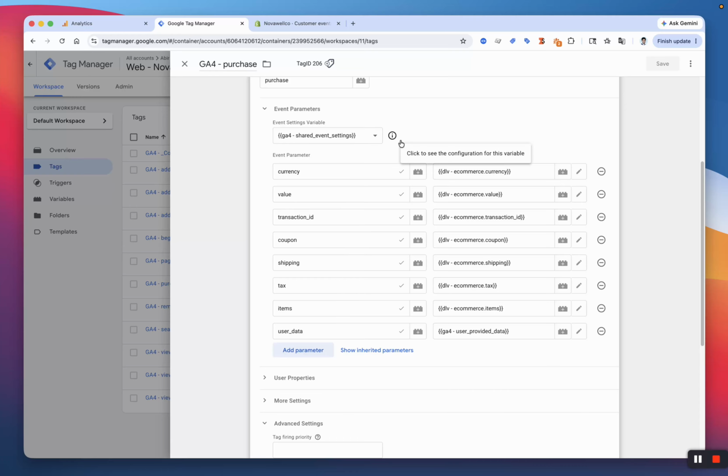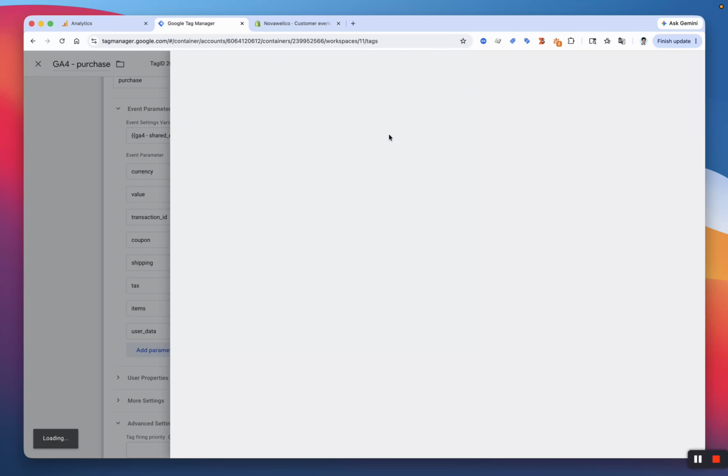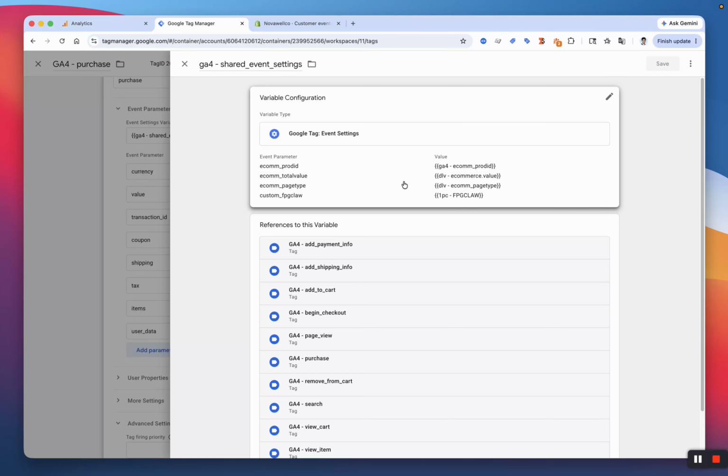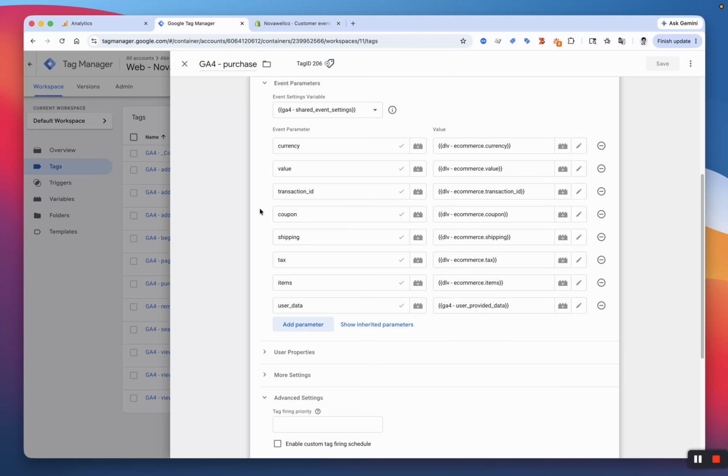In the event setting variable, instead of reporting the same user data and common parameters in every event tag, I store them once in these event setting variables. Every event tag reads from it. Now the specific parameters for purchase.